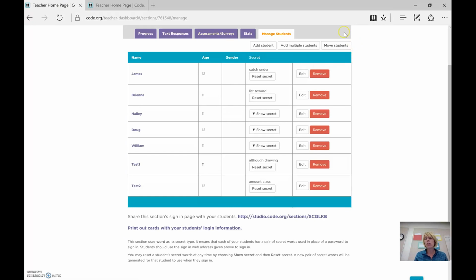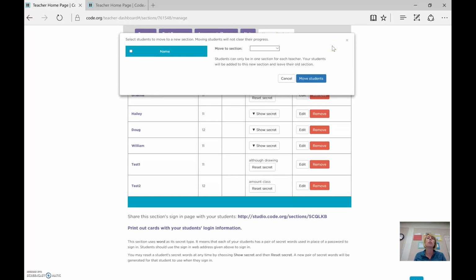From this page, you can also see that you can move students. So this is kind of interesting. If you select Move Students, if you had more than one section, you could move students from one of your sections into another section. But note that students can only be in one section for each teacher at a time.